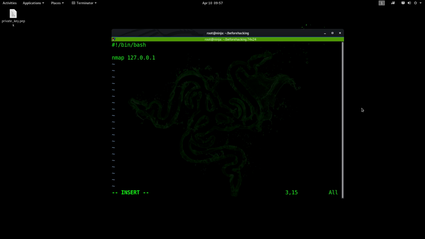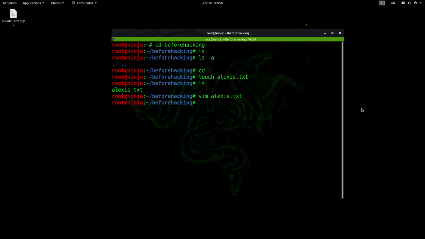Okay, so after doing this, if you are done editing the file, then probably you want to save it. So type escape. Click the escape button. Okay, escape button. So as you can see, the insert is gone. Then type colon. Okay, then W for save, then Q for quit, then enter. Okay, so we're done. So in order for us to read what is inside alexis.txt, we can use cat alexis.txt, and as you can see, it was edited.